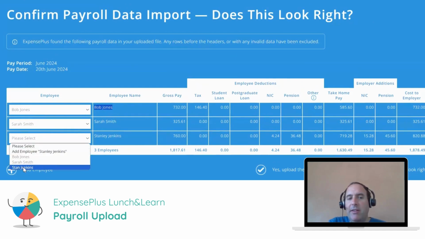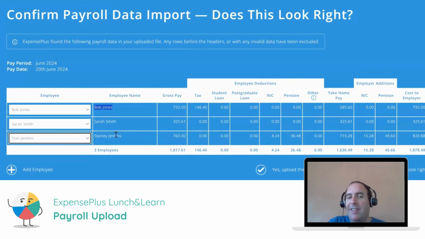And actually, look, the reason is because on the payroll, he's called Stanley Jenkins, and inside ExpensePlus, he's known as Stan Jenkins. And so I'm just having to, again, map these two together. Again, I only need to do this the first time round. Once I've told it once that Stan Jenkins is Stanley Jenkins, it will remember this for future. And so, again, this is me just saying, does the data look right? Yes, it does. So both of these two first steps, you typically won't see after the first time you come to do it, because they're not needed, because ExpensePlus just remembers the data for you.